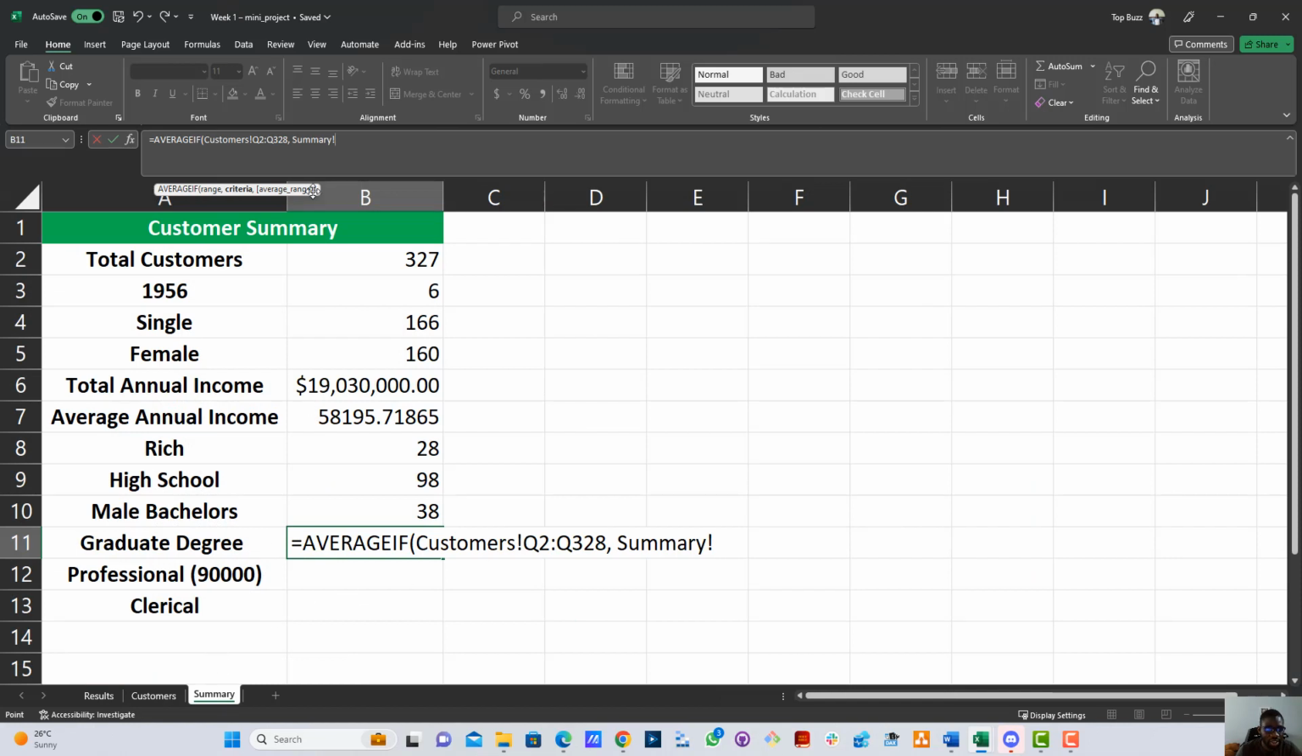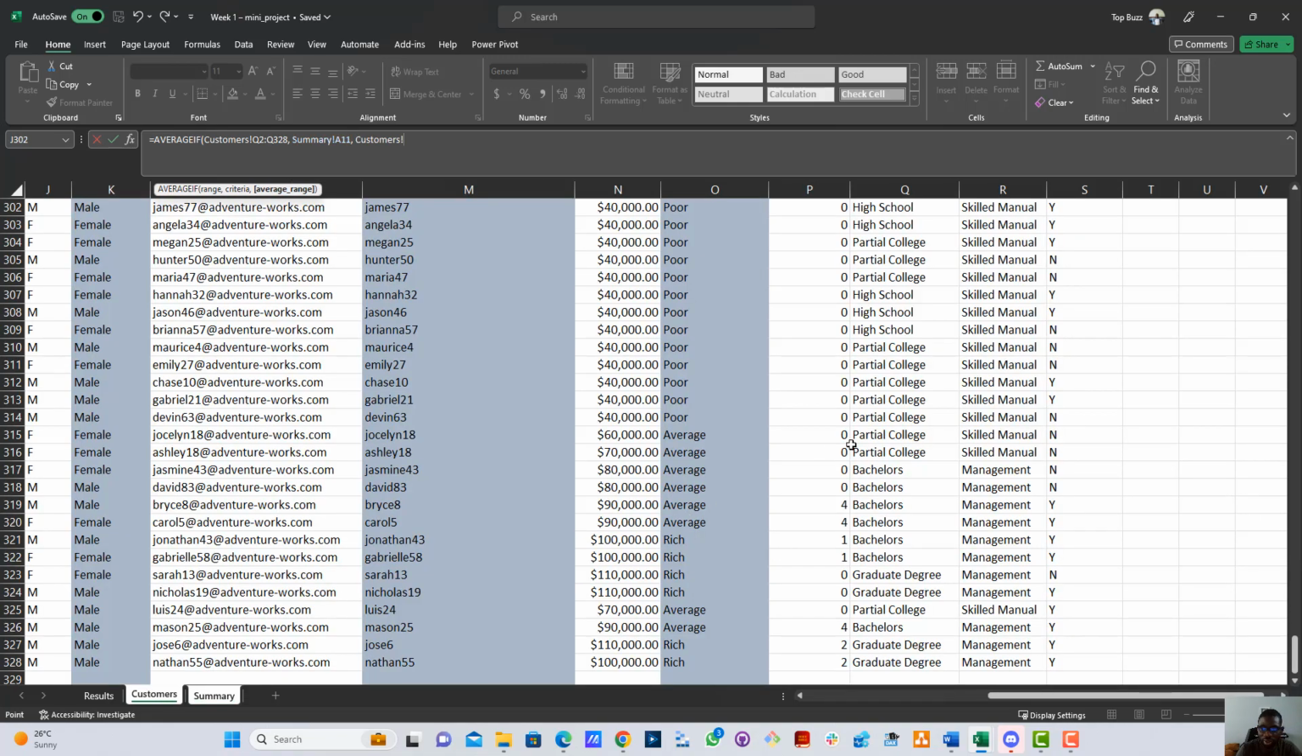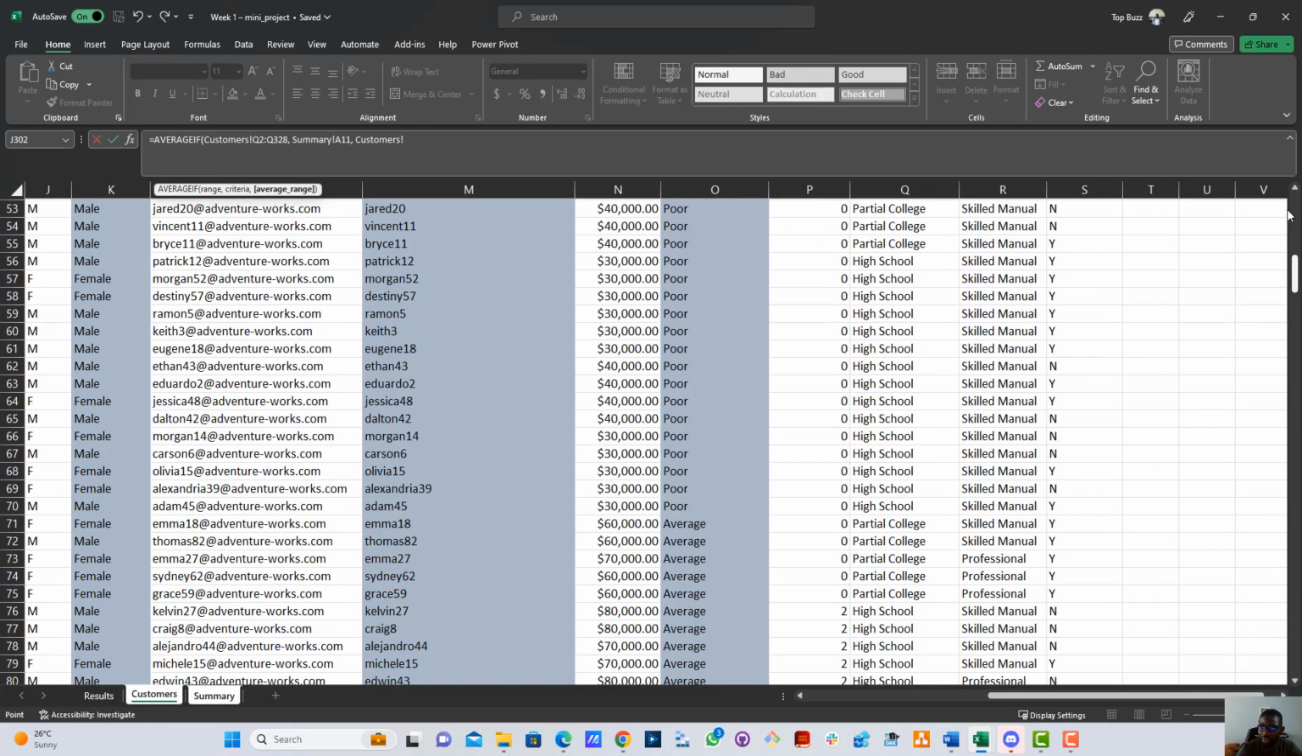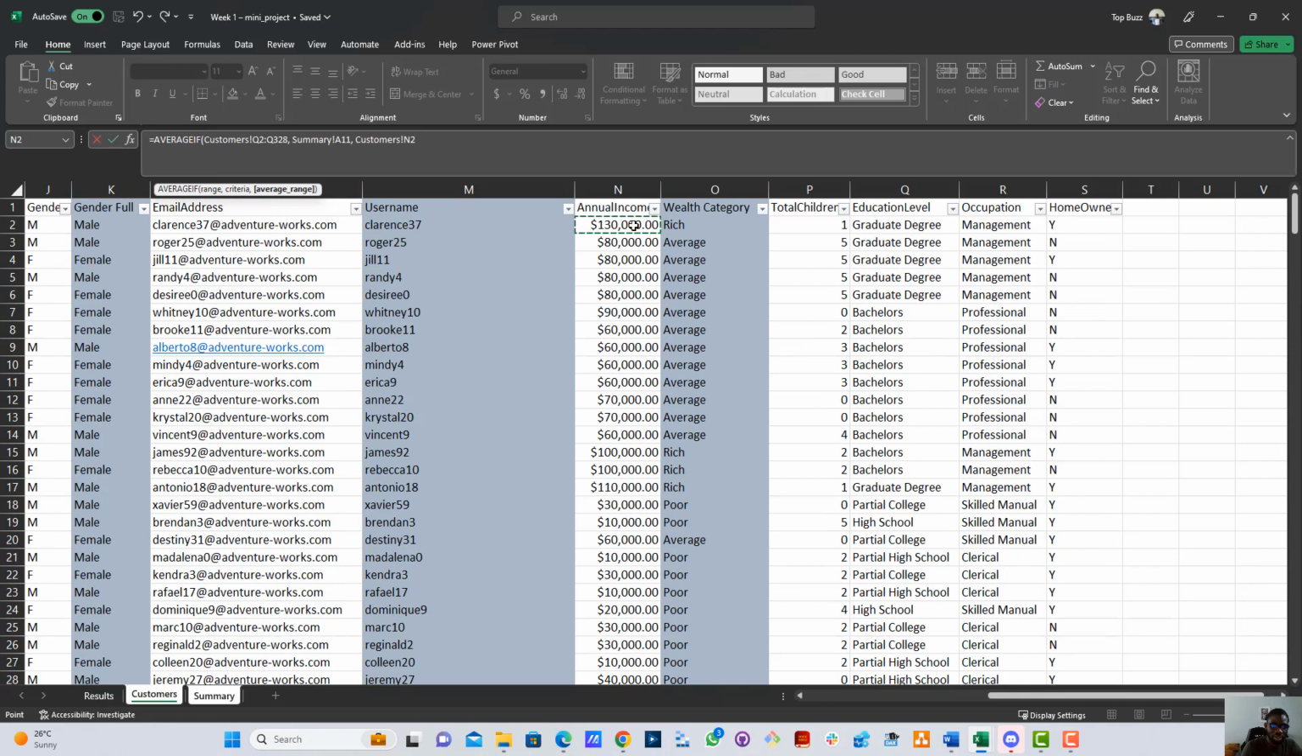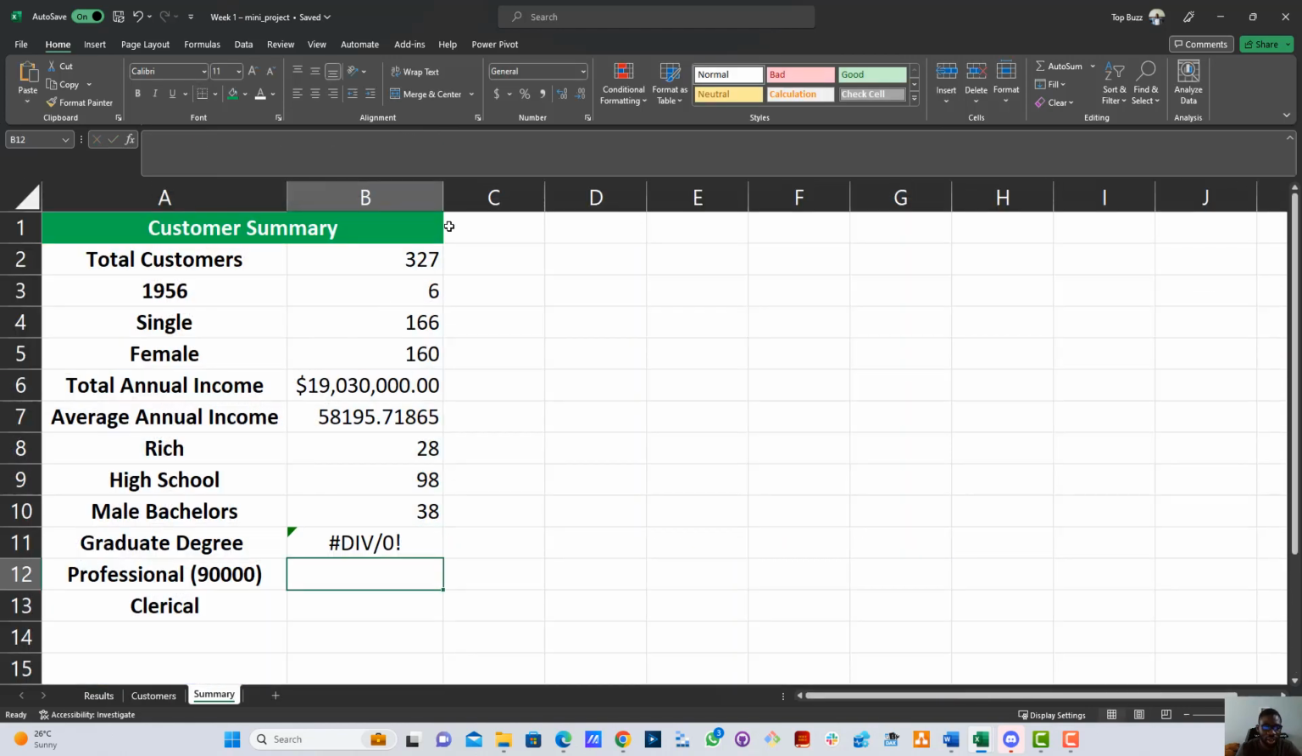So average. Now the next thing is the criteria, which is graduate degree, and then where is the average range? So what do you want to actually average? You are looking for the income, right? So income is the average range. This is what you want to average, and then you click on enter.